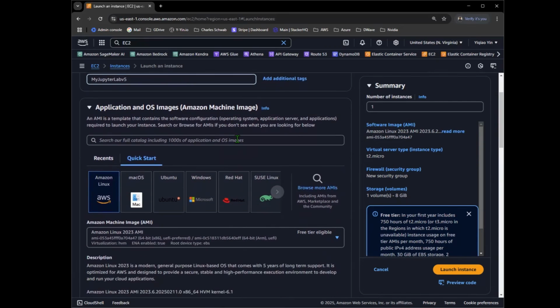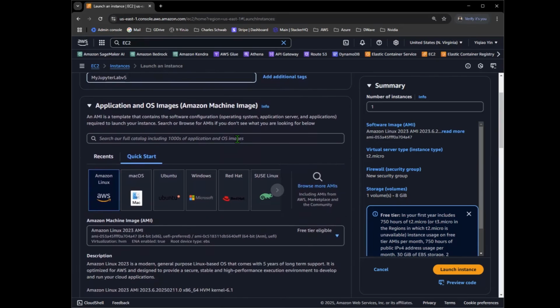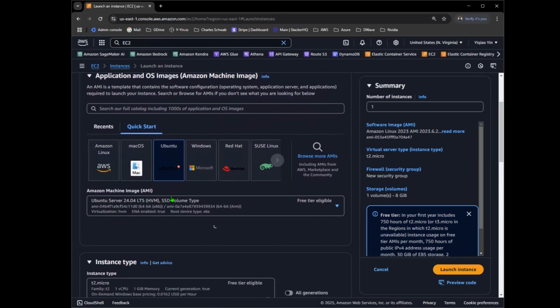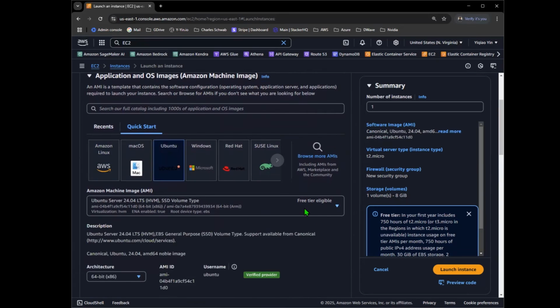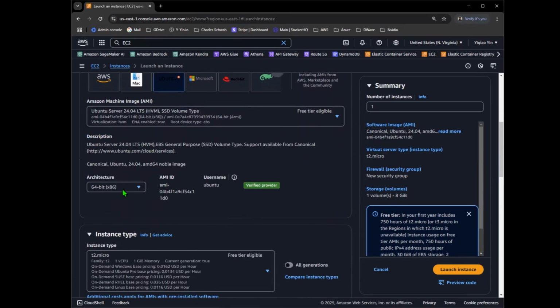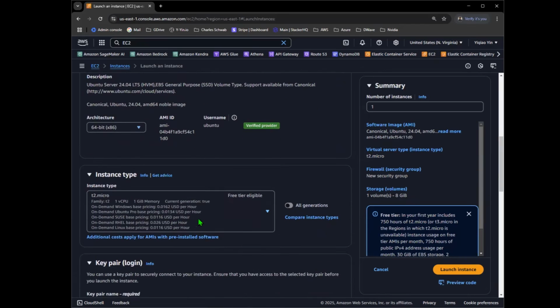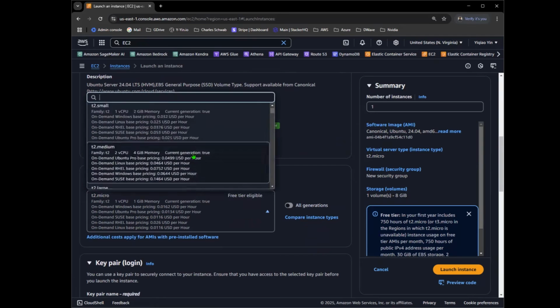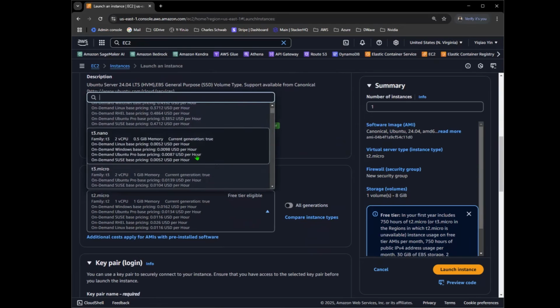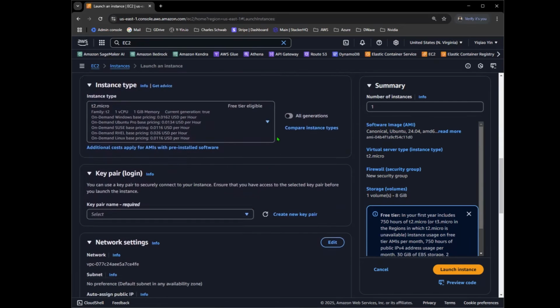And then you scroll down. First thing you need to do is to select an image, right? The go-to one is Ubuntu, and it's cheap, it's free tier eligible. So I'm going to go with that. This architecture, you can just leave as it is. And then when it comes to instance type, I'm going to select the free tier for the sake of this demo. But if you need a higher tier, of course, you can go crazy however you want. So I'm going to leave that there.